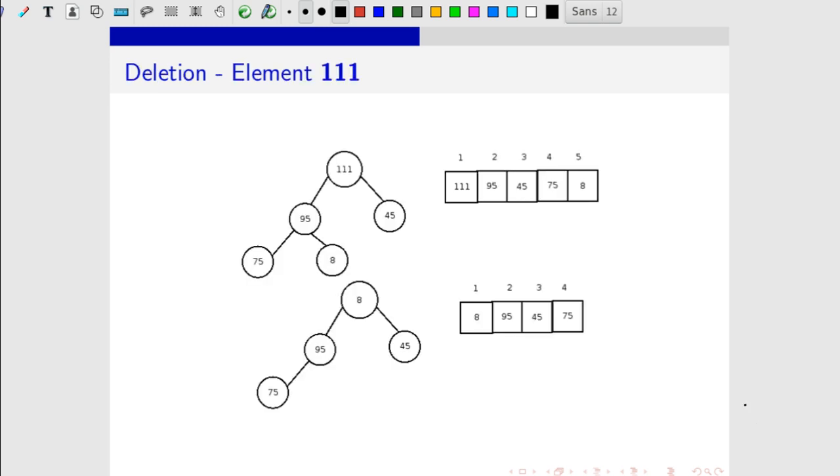Then deletion. In the case of a max heap or min heap, the deletion is usually from the root. Even though you can delete any other element, the usual procedure for deletion in a max heap or min heap is at the root. So this shows deletion of a root element. This shows deletion of 111, which means you will be removing this root.